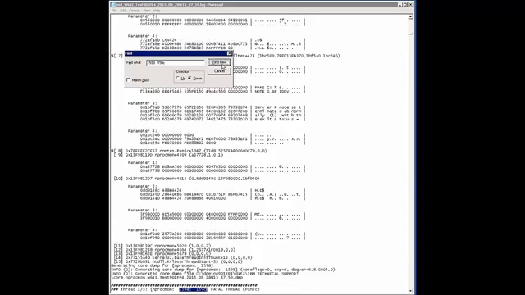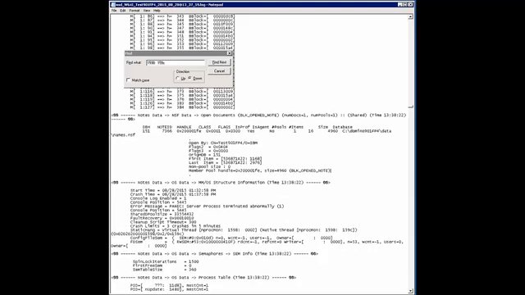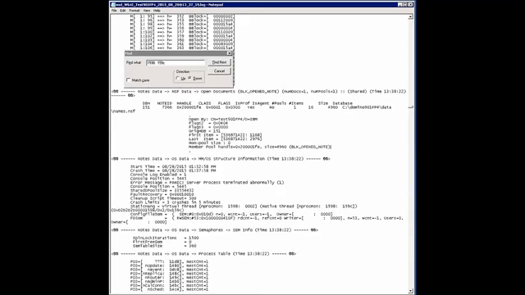Then we search a few more times until we come to the OS structure information. Here we can see that the server was up for about 5 minutes before I crashed it.